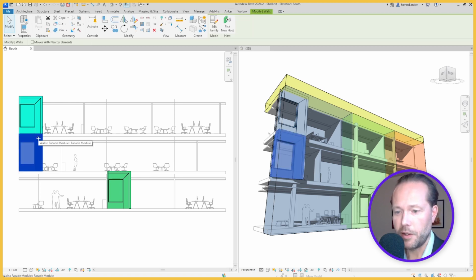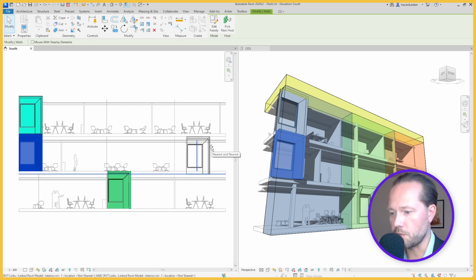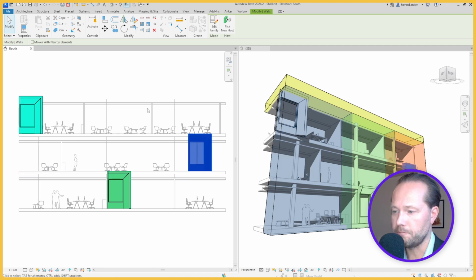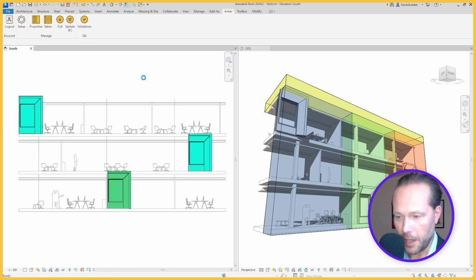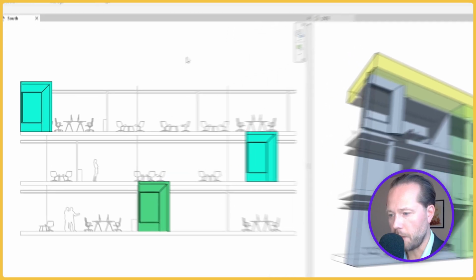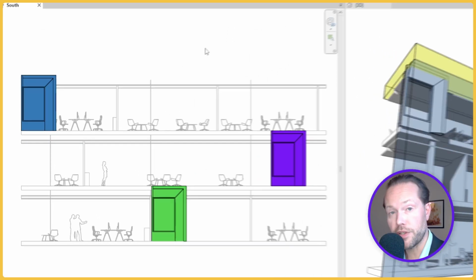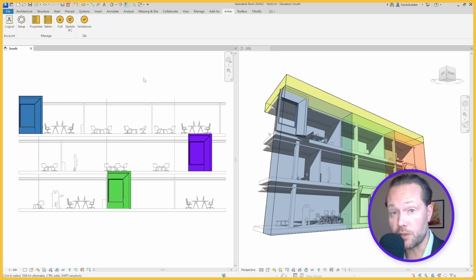I'm going to take the facade element on level 2 and do the same thing, just move it all the way over to the right here, and do the same thing, save basically, and see what happens. Three different colors, and that's because they belong to three different volume elements.